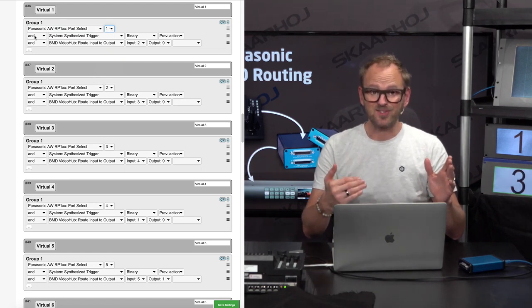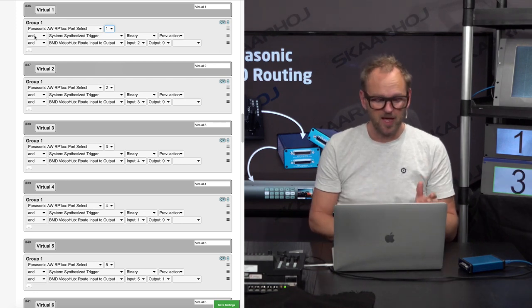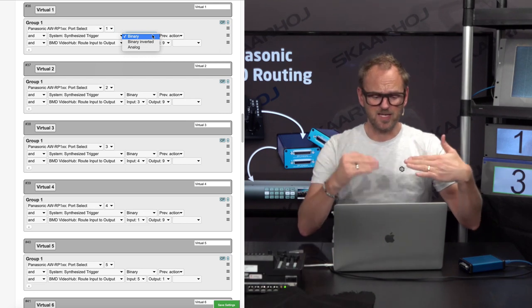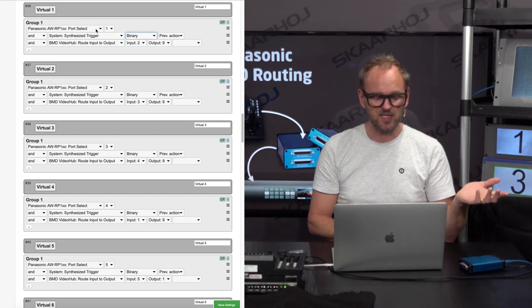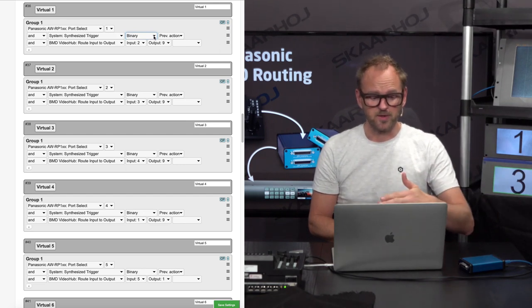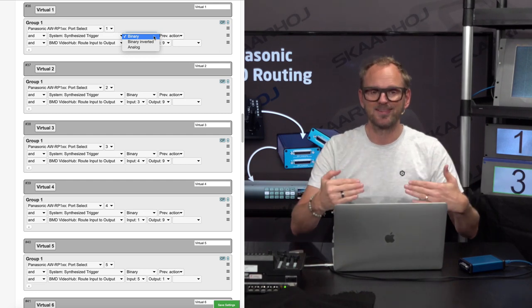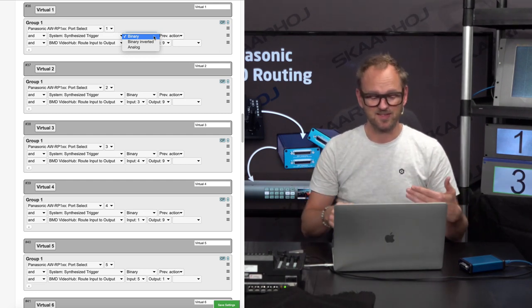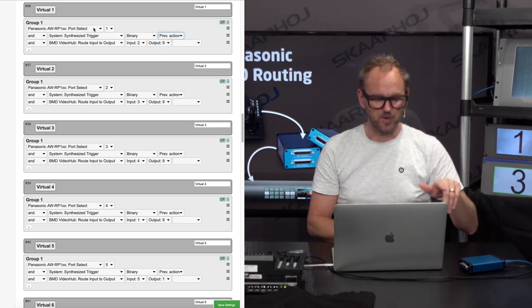Then the next action we put in the list of actions in UniSketch is a synthesized trigger. And the trigger type that comes out of this modifier in the middle is binary. Binary means that as we see the port change to 1, then we'll generate an act down event in the system based on the previous action, which is the port select here.